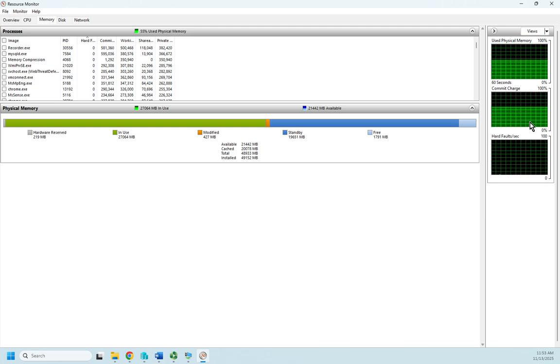Commit charge, this is how much I've committed, my used physical memory. Here, this actually kind of freaks people out sometimes because we look at this and we say, all right, I think I've got 48 gigs of memory in this thing, and I only have 1.7 gig free. What the heck? All right, this isn't as bad as it looks. So we have some hardware reserved memory. This is memory that's actively in use. So this is key. We have to have this modified memory.